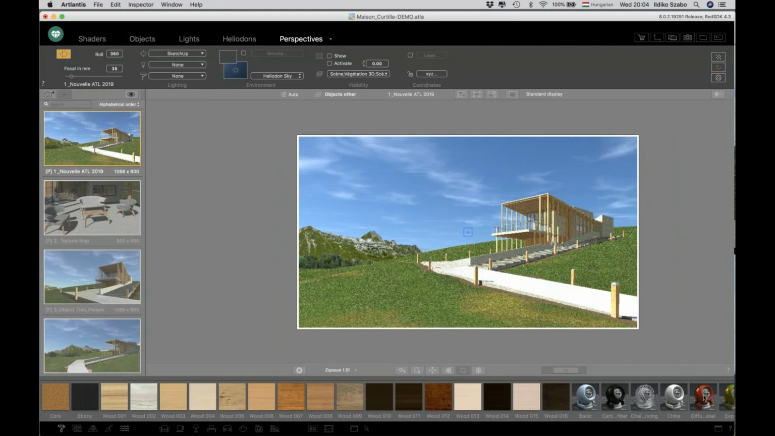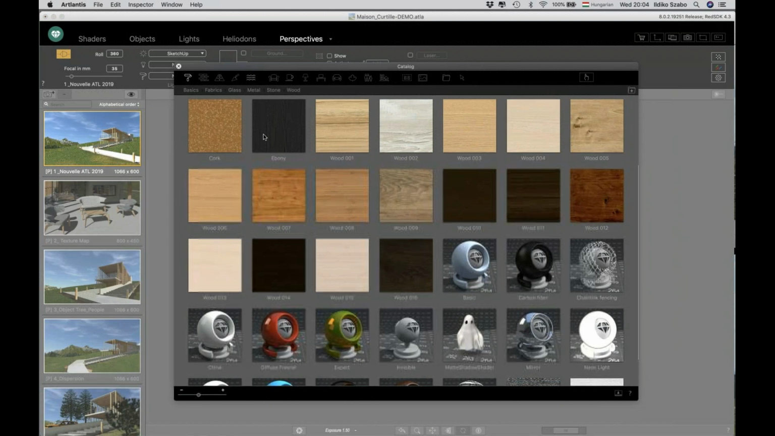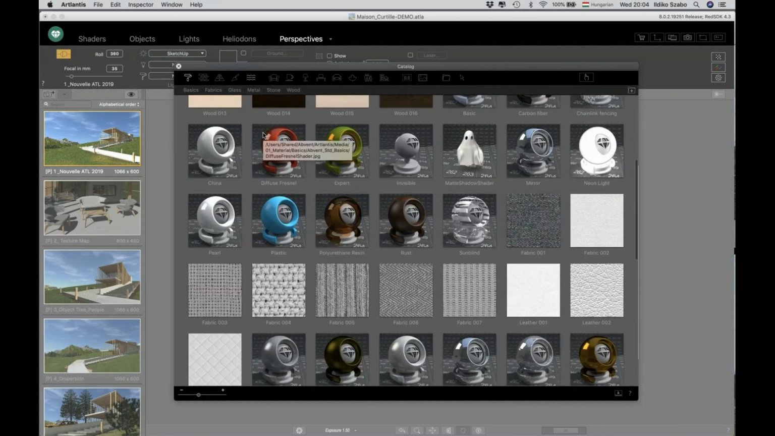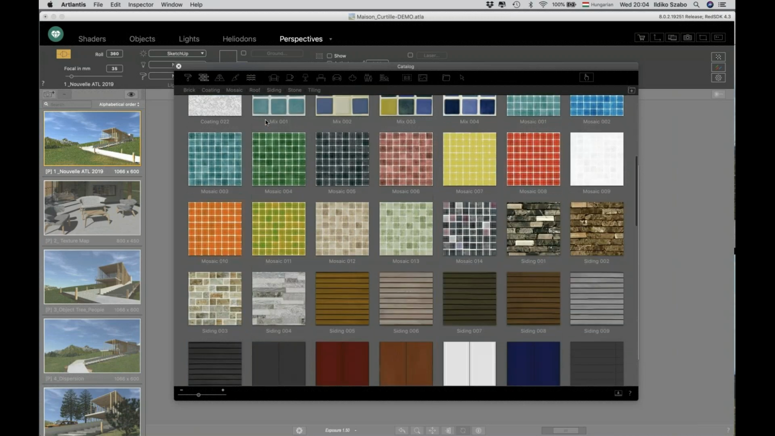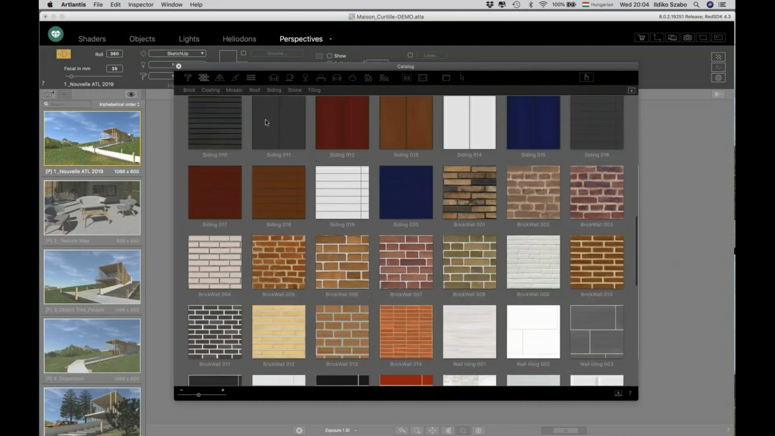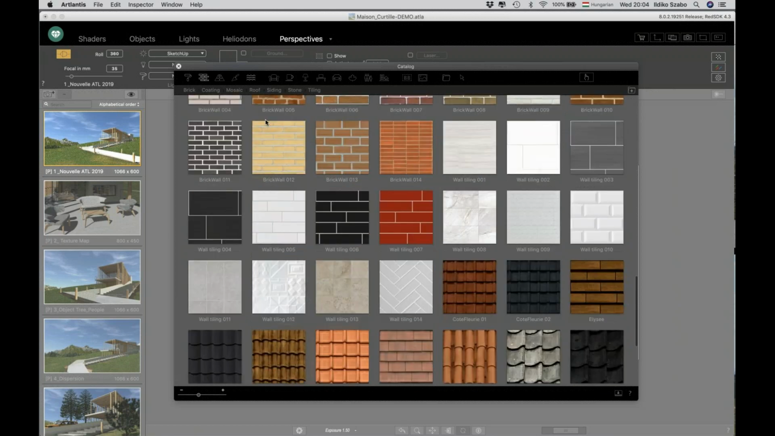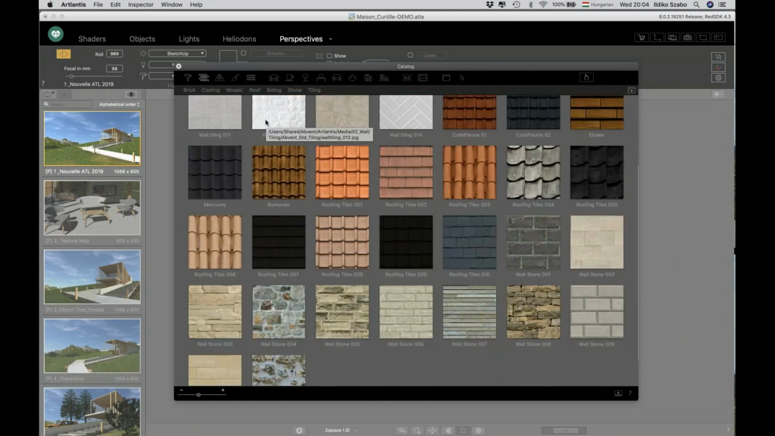So the library parts of Artlantis 2019 were extended in number, first of all. I'm browsing the standard library of Artlantis 2019, just to show you how many items can be found for the different categories and subcategories. Altogether, for example, when we speak about shaders, we have about 2000 additional shaders compared to what we previously had.